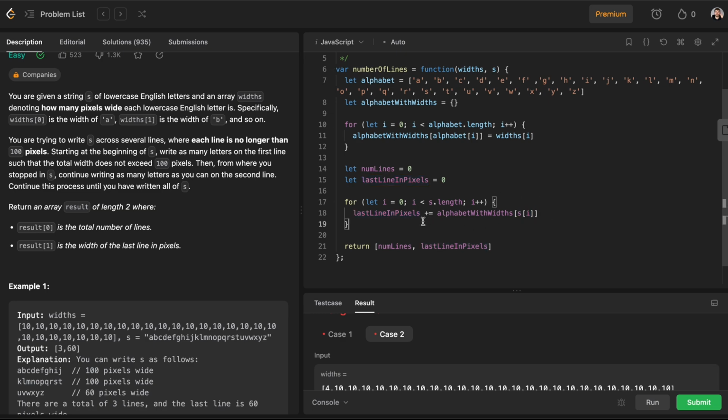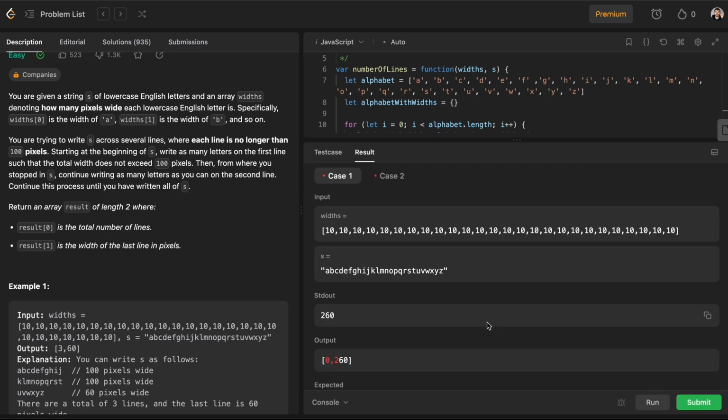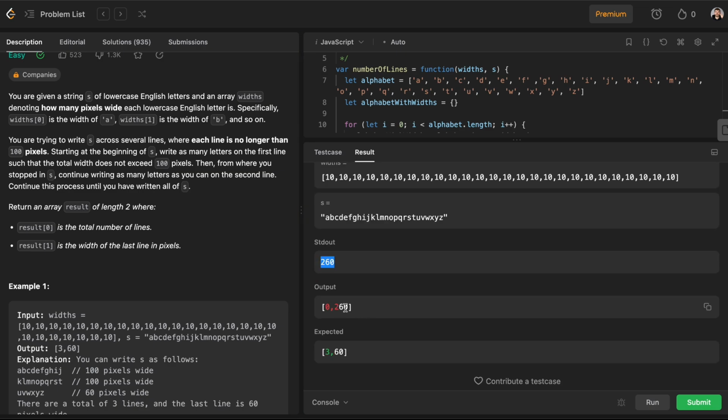So if we go ahead and console log last line in pixels here, we should get a pretty big number. So 260. We haven't done the line counts or anything, but you can basically think of this in this case, since 260, you can divide that by 100 twice and there's 60 left over. What it's expecting is going to be 3, because there's 2 full lines with 100 pixels plus 1 because of 60. 60 is like the leftover. It's the last line of pixels. So 3 and 60 is left over.